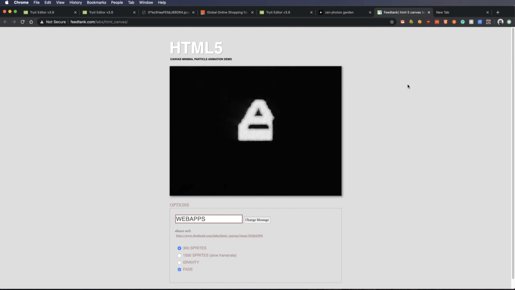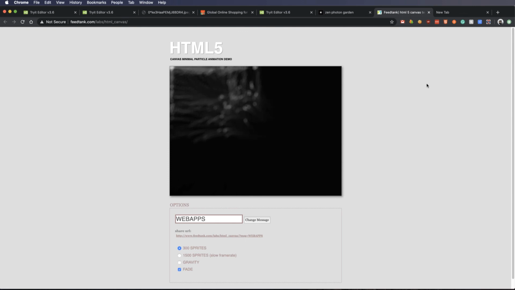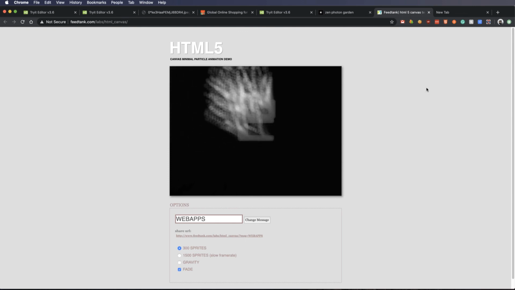These are just some of the fun new things in HTML5 we can play around with. There's quite a few more, but they're pretty awesome.